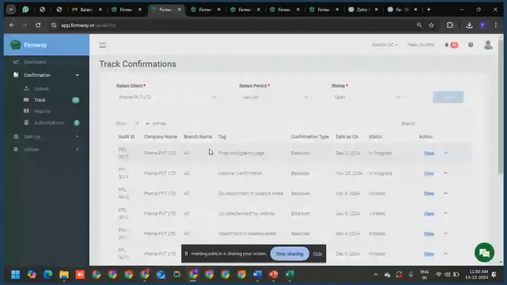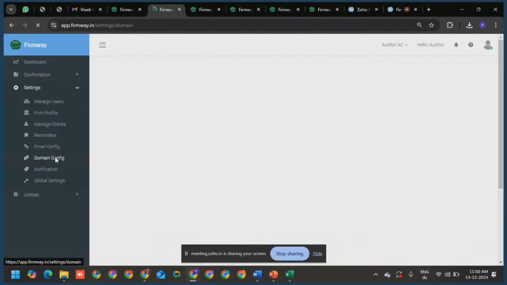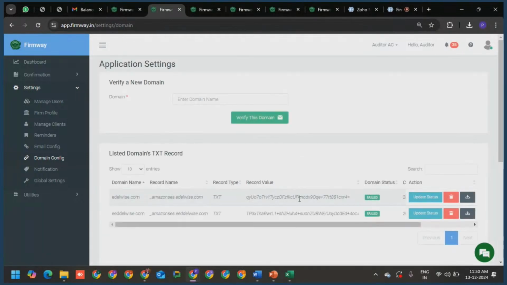Here in settings, when we log into the portal, we go to settings. We have an option of domain configuration. Once we configure the domain in here, we add our domain name. As my email ID is prerna@firmway.in, I will add firmway.in over here and click on verify this domain.